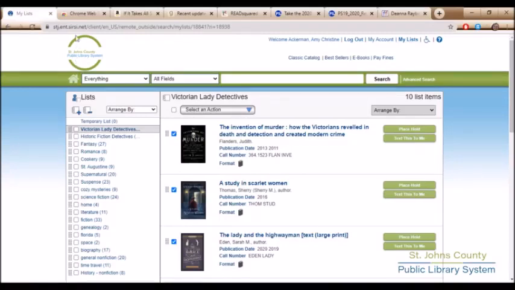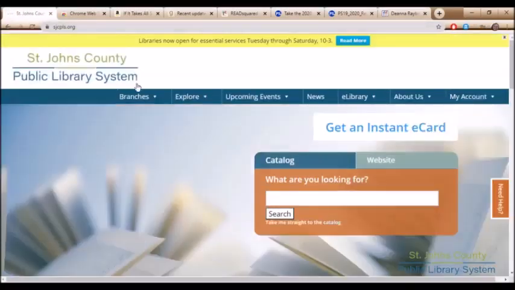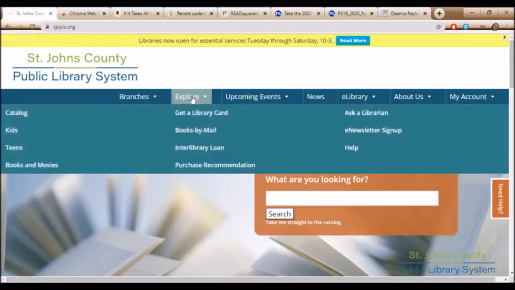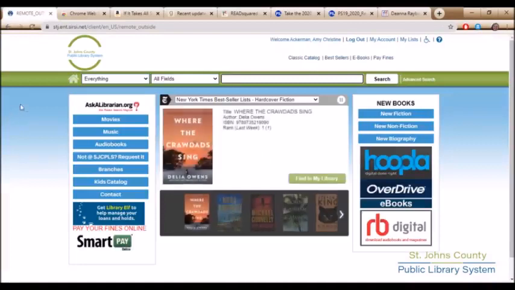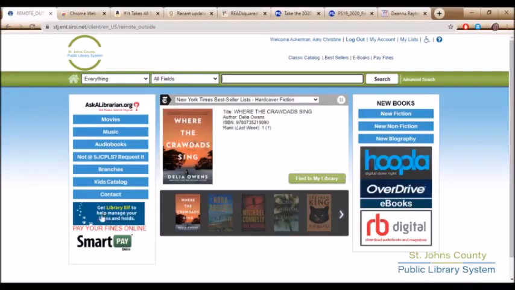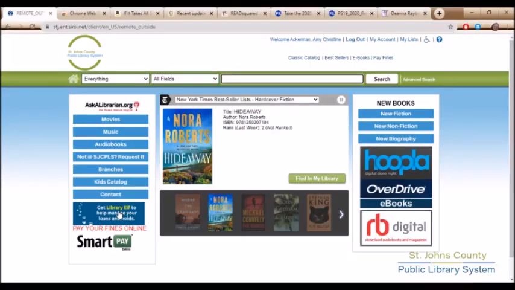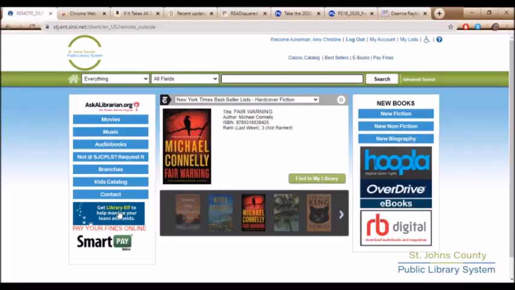Another cool thing that we have, let me get to the same place. Again, this is under Explore, Catalog. From our main catalog page, we have a link over here to Library Elf. Right now this service is temporarily suspended because of the rapid changes that are happening in regards to COVID-19, and that our hours aren't really stable right now. Due dates are changing. There's a bunch of stuff going on.